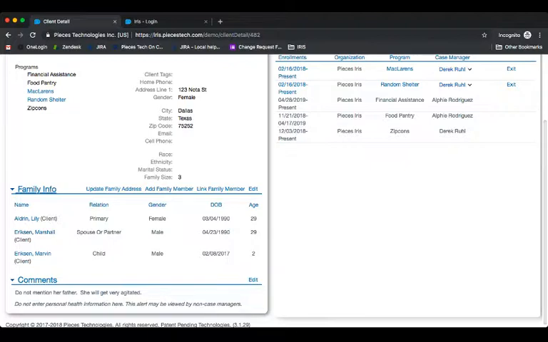You can also add a family member if you would like to do that without adding a new client into the program. You will not be able to report on this program or on this client, but you can add them in there if you just want to keep track of them being there.